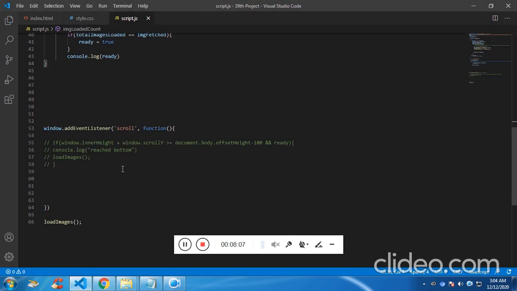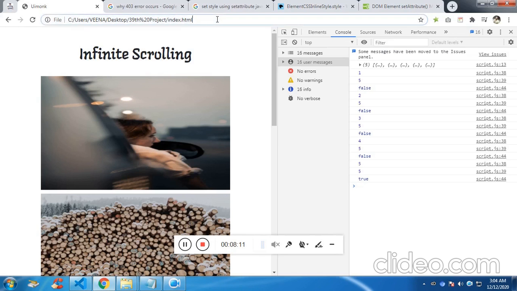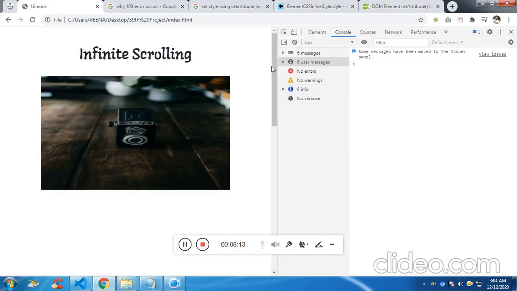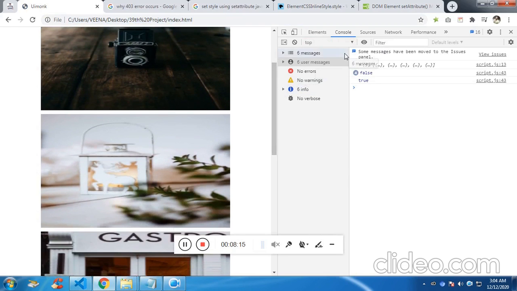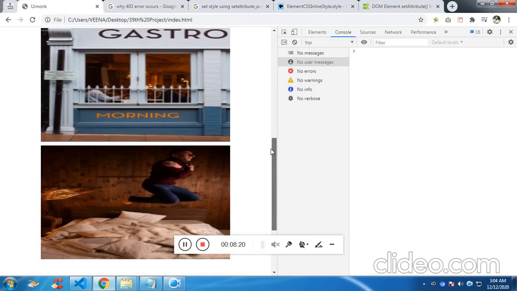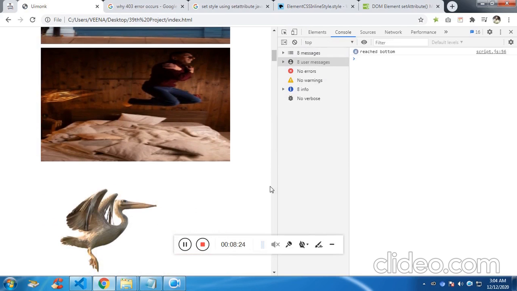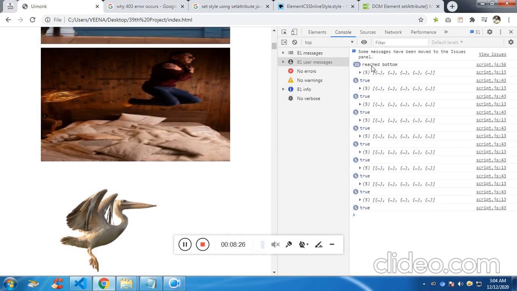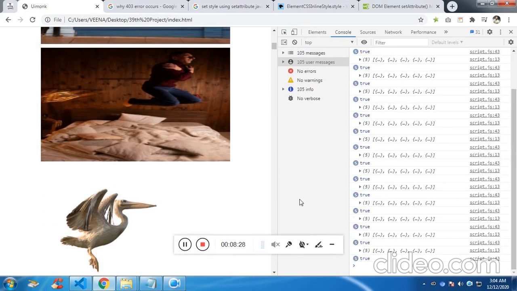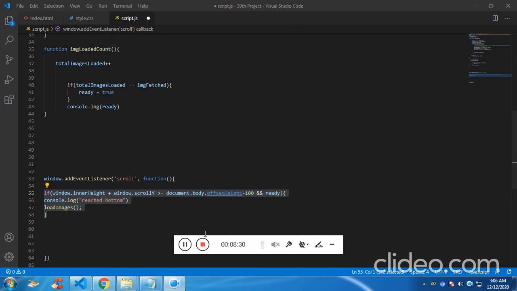If it has finished loading, scroll down. Let me remove this, I don't need this. Scroll down. It has run 15 times. That should not be the case. So the fix here is we have to make the ready flag false.